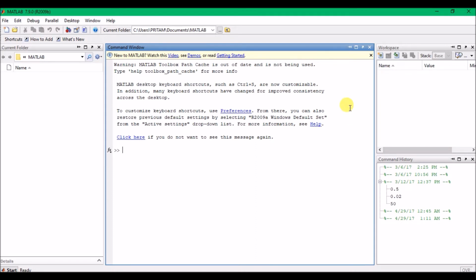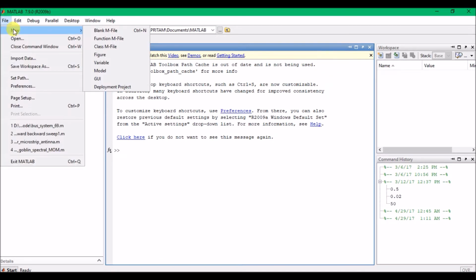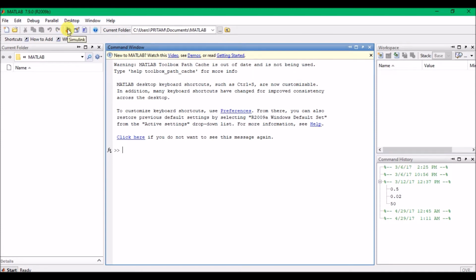But what we study today will go for simulation. That means some programs are made in terms of blocks, and we just drag and drop those blocks to use for our applications. For that, go to File, New, then Blank Model, or just click on Simulink. To do that, go for Simulink here.